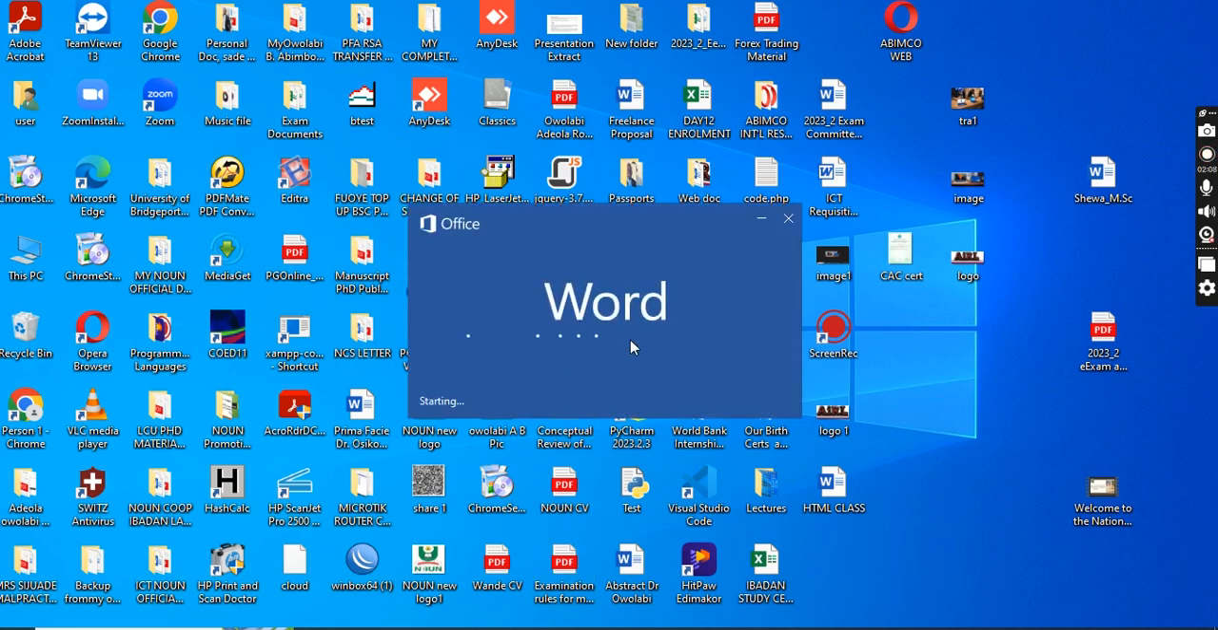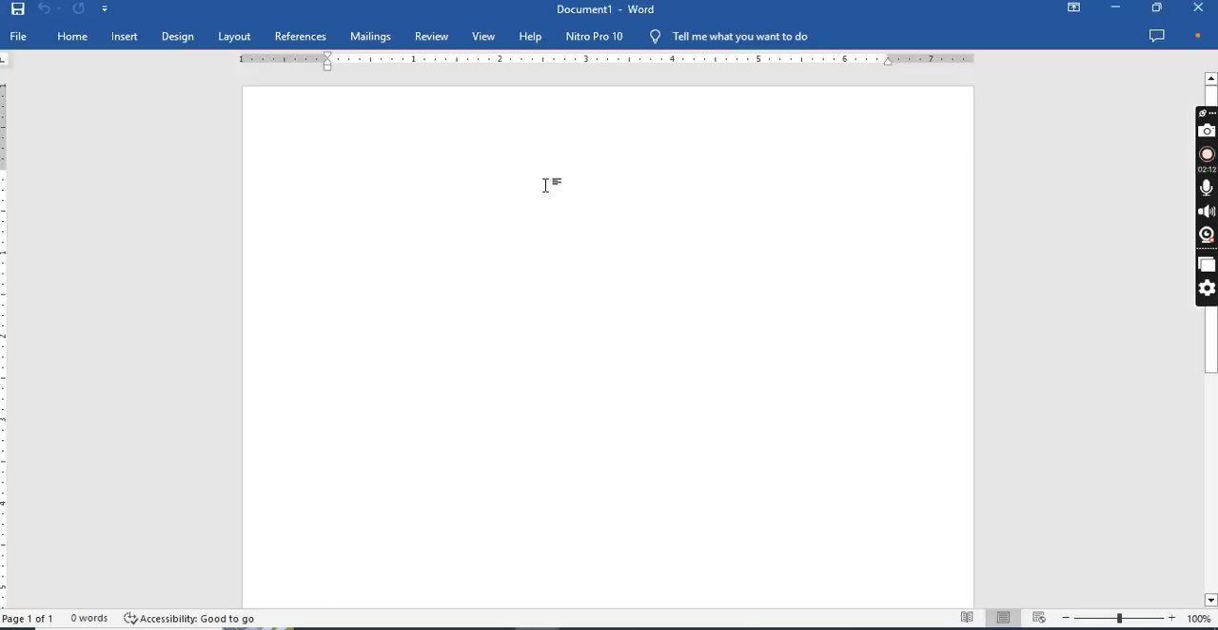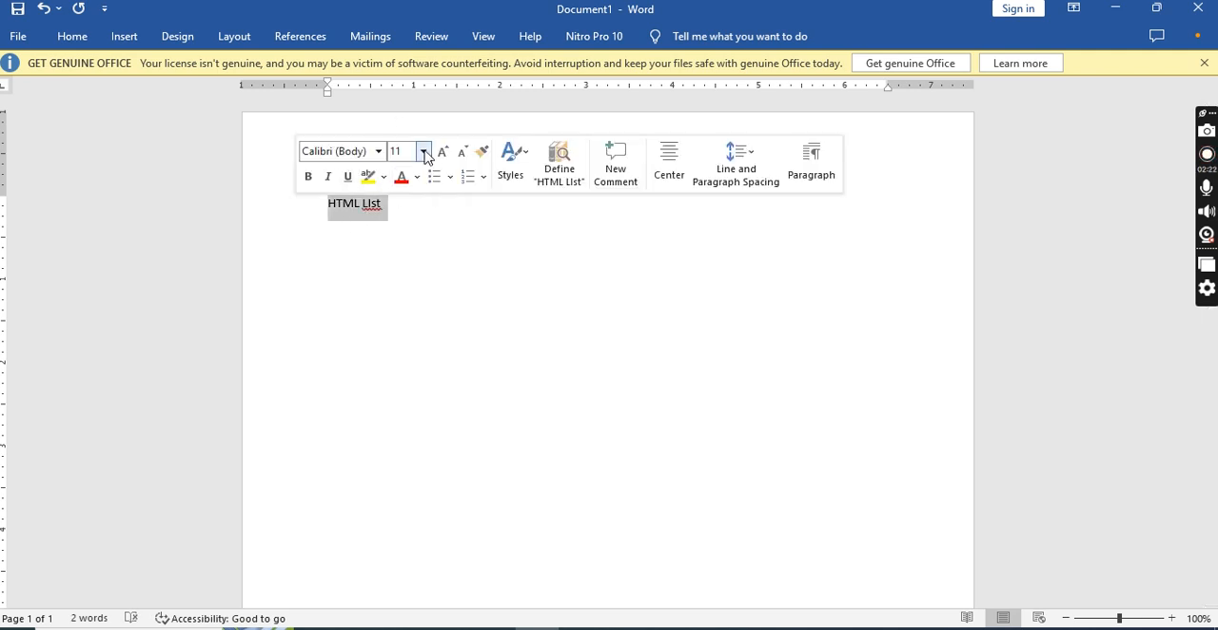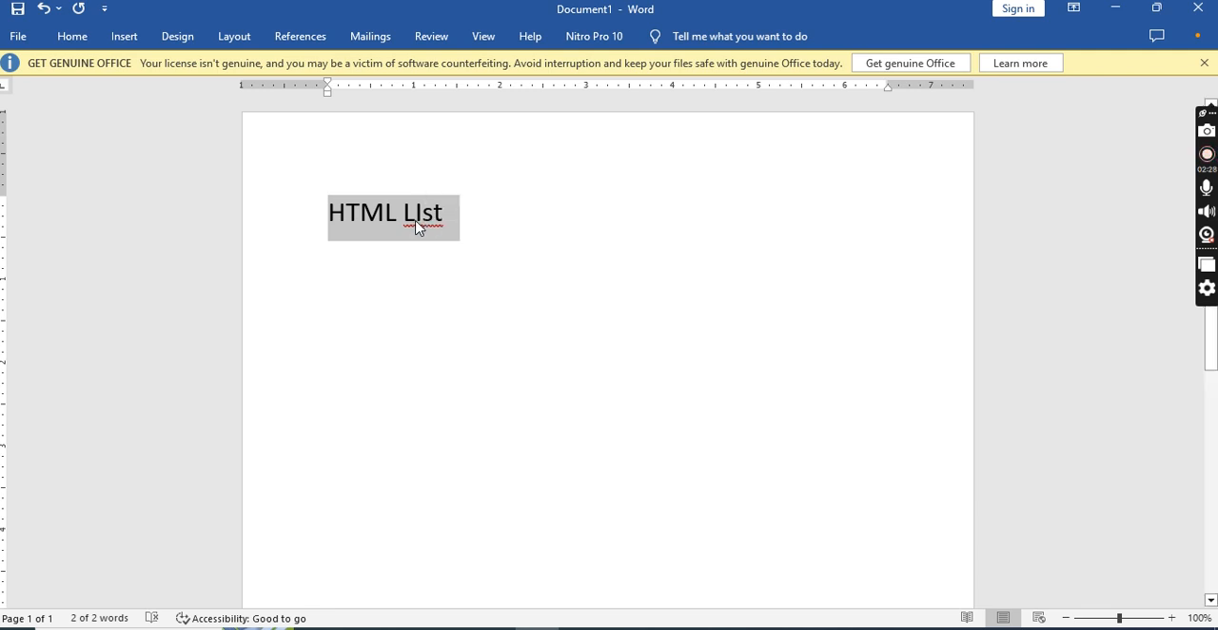So let me quickly open the word where I can type something so that you'll be able to see it. We are looking at HTML list. As usual, I want to make it bold so that you can see it. So this is HTML list, and like I said, it's one of the HTML tags that allow you as a web developer to group a set of related items. That is what the list is all about. And the simple tag for the HTML list is a list.